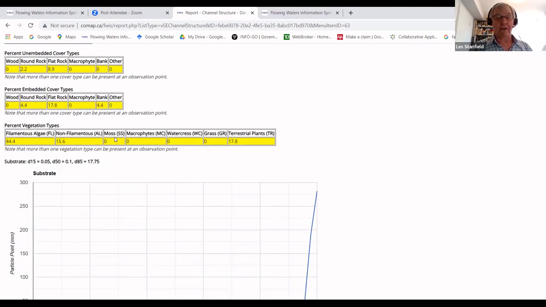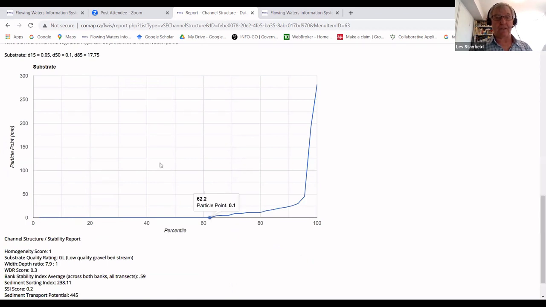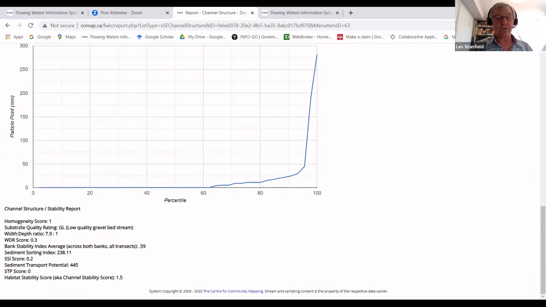Very little cover and what cover there is, it is embedded. There's a distribution, the D50 is 0.1, not surprising. It's a sand bed stream, which is why all the cover is embedded. And there's the distribution of the substrates across the board. If you don't like the D15 or the D85, you can choose your own. And you can find this inflection point at the 95%. So 95% of the sites are less than 50 millimeters. Pretty cool.